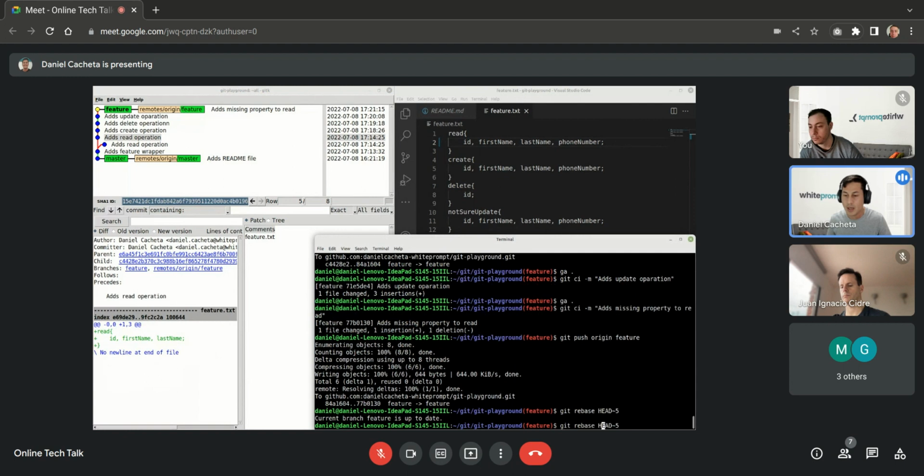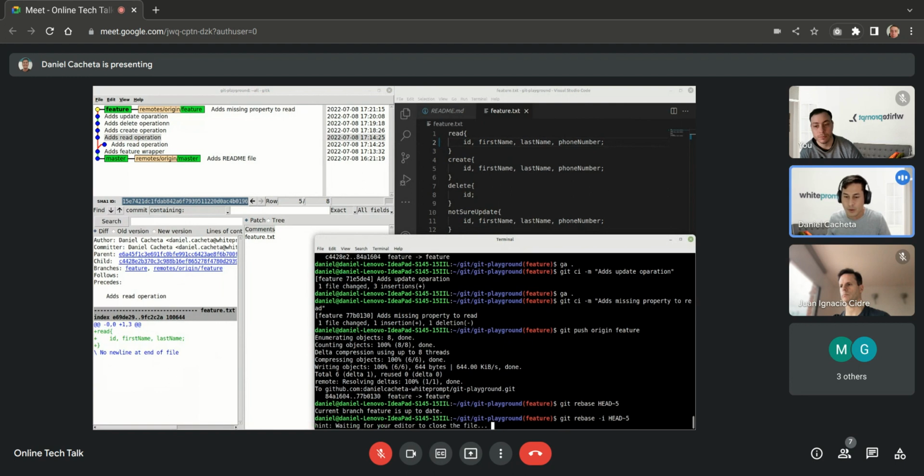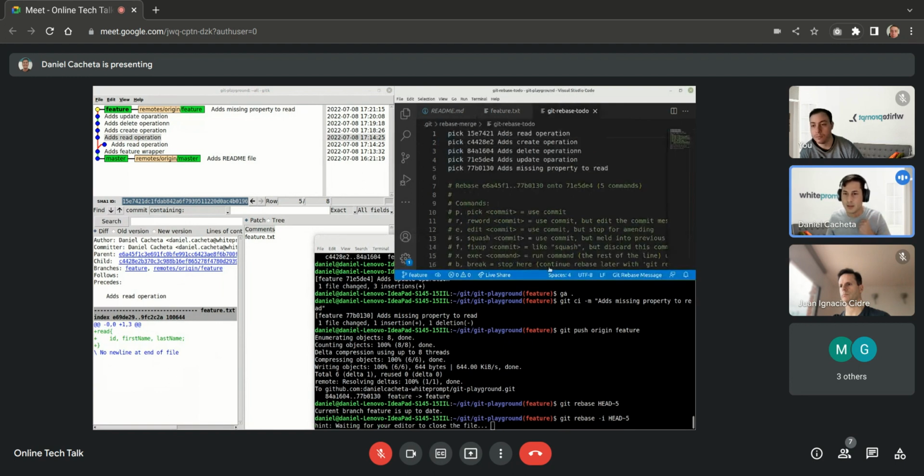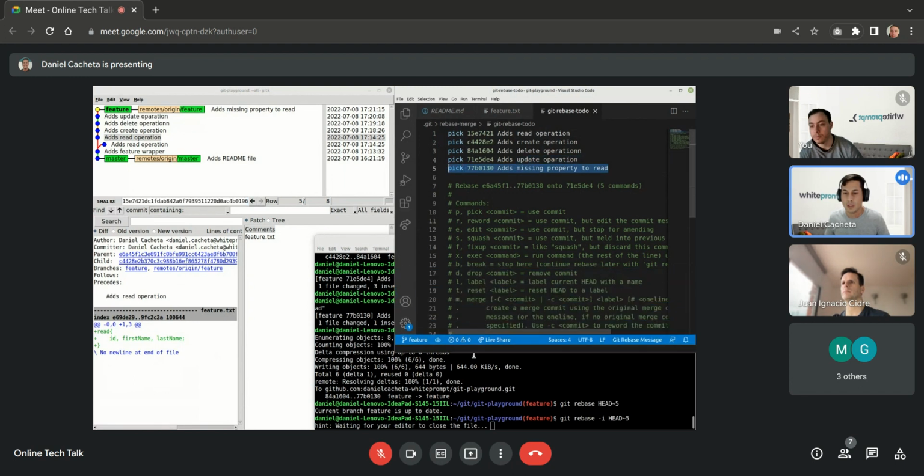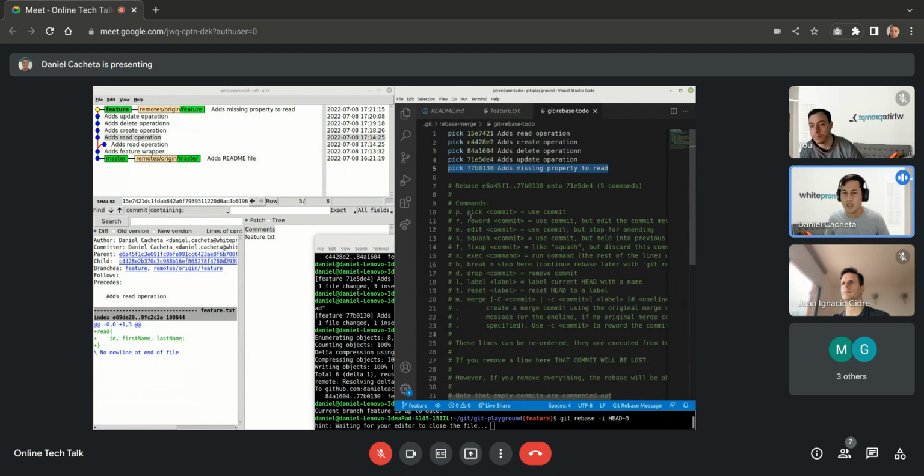It rebase -i, interactive rebase. So it displays. It asks us what operations we want to do, what commits we want to change. So this is the one that we want to move with the other one. We can see that it brings lots of options here.